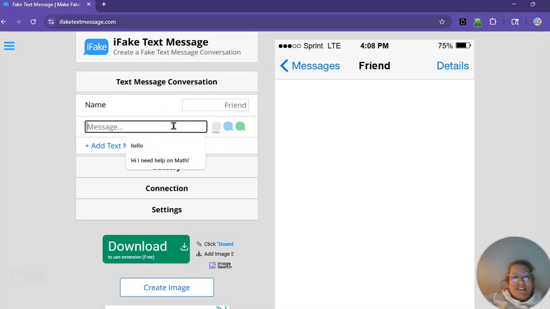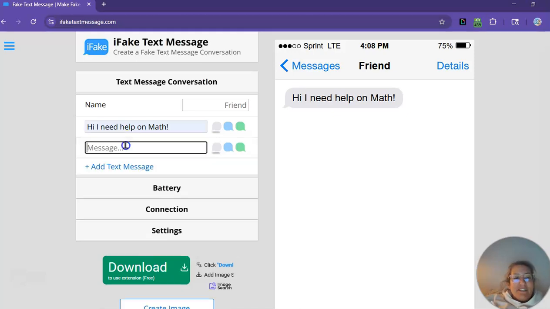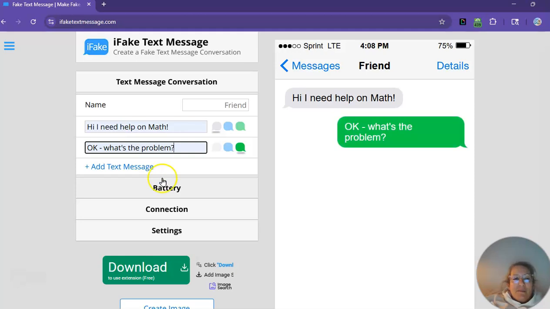But here, right, you can say "hello" or "hi, I need help with math." Then you just click on the add text messages. All right, then we want to switch this to blue or green. This is your response to them. And you can say, "okay, what's the problem?"